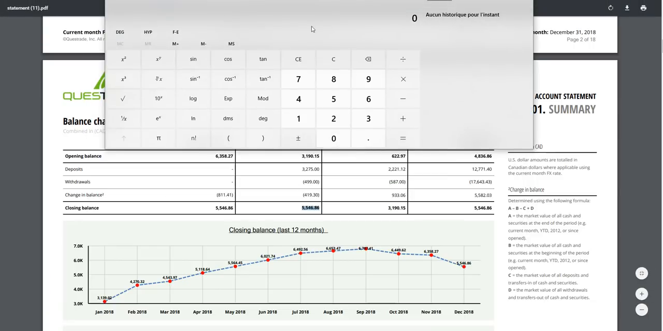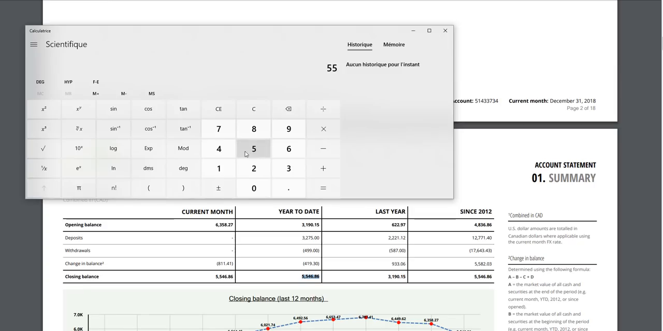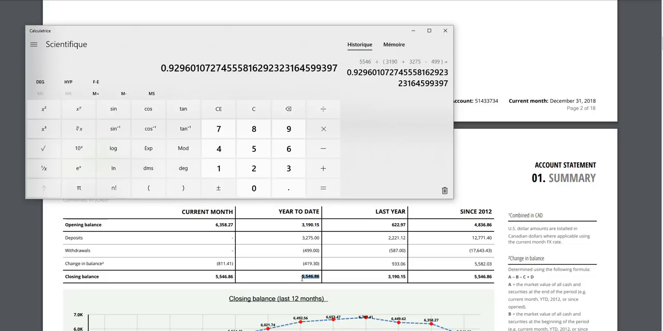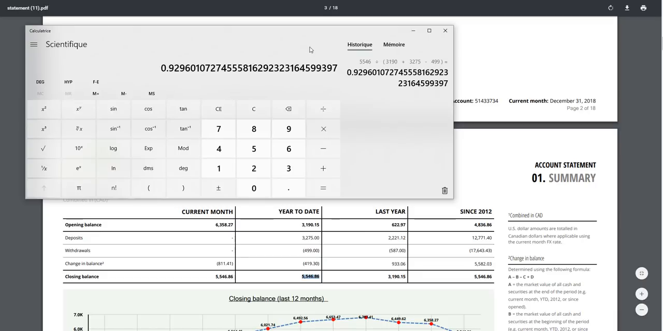All right, so the way I would do it is, take 5546 divided by open brackets 3190 plus 3275 minus 499, close bracket, enter. So I'm at 92%. So my closing balance represents 92% or 93% of my opening balance plus my contributions. So basically I'm down 7% for the year. That's how I would see it. I lost 7% of my money this year.